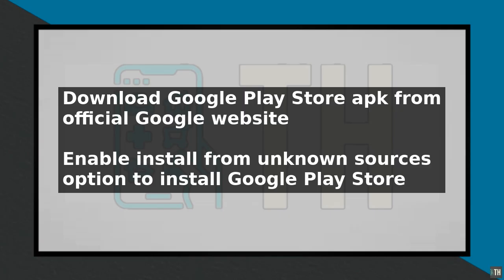To do this, open the Google Play Store, select the menu option, and choose My Apps and Games. If an update is available, select the Update option to download and install the latest version of the Google Play Store. By following these steps, you should be able to recover the Google Play Store on your Android device.